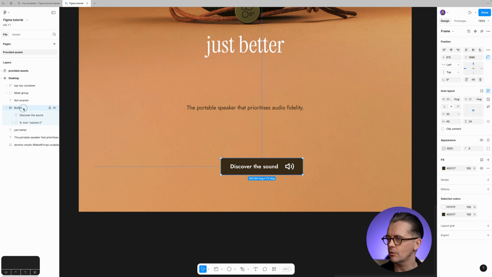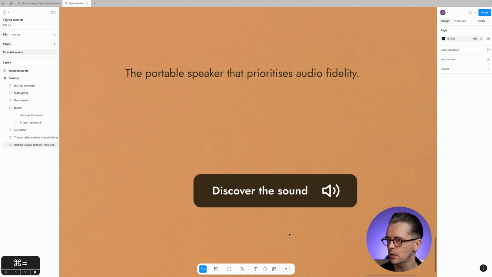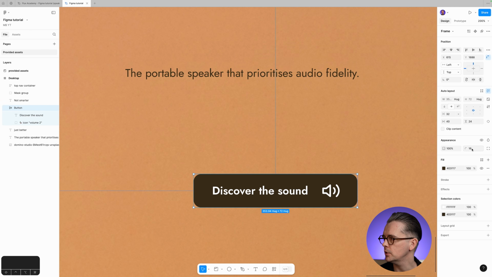I'm thinking maybe sort of a pill shape for this button. So if you click on the button, under appearance, we have the corner radius. You can push up and start to get a corner on here. If I type 16, I'm just going to zoom in. You can see there's a little bit of a corner to it. I'm actually going to go for a pill shape.